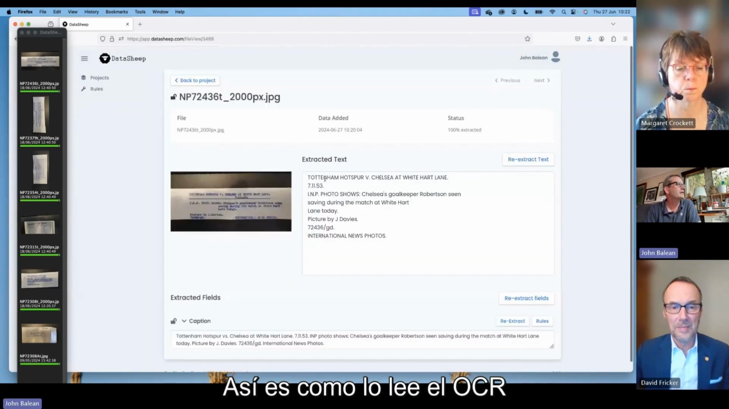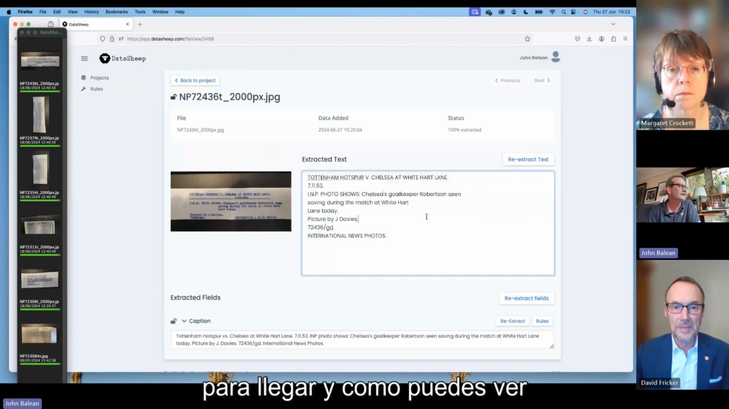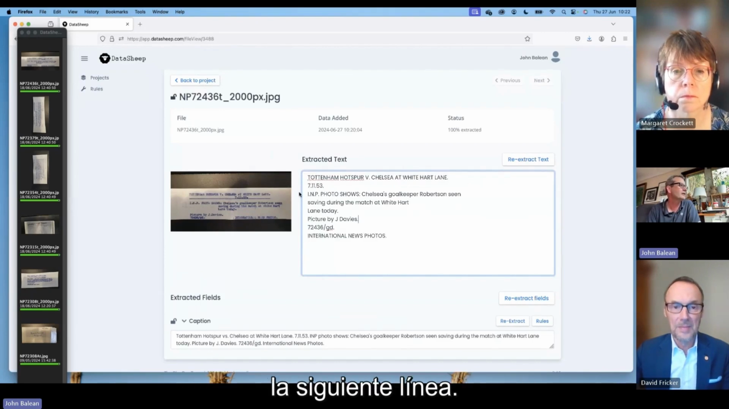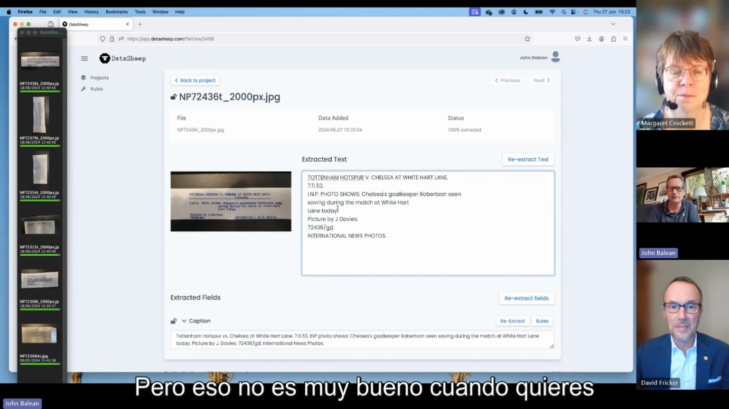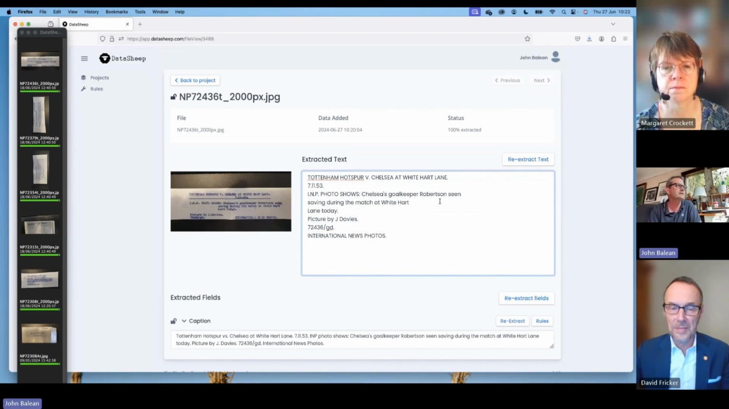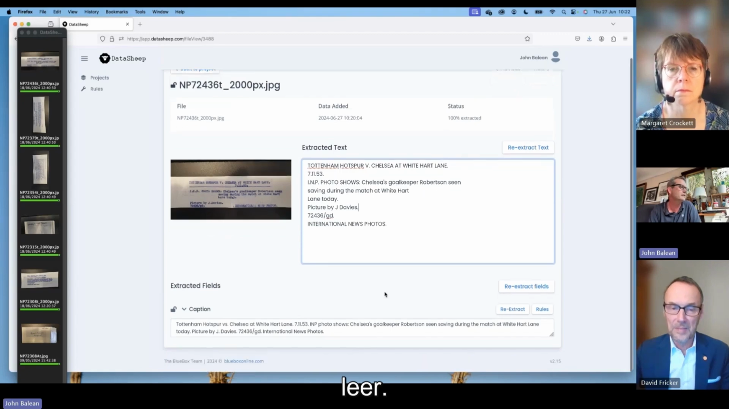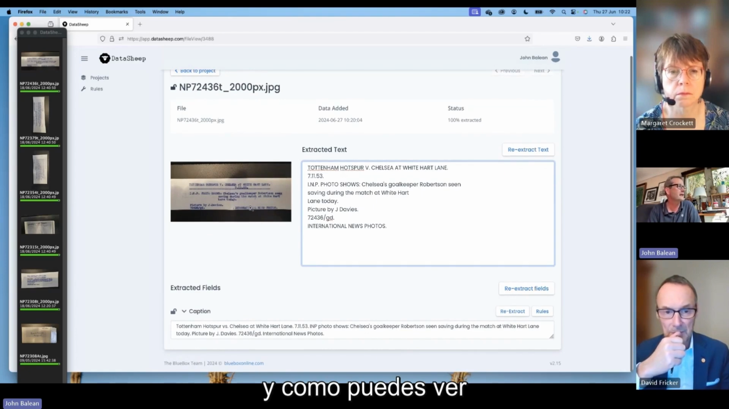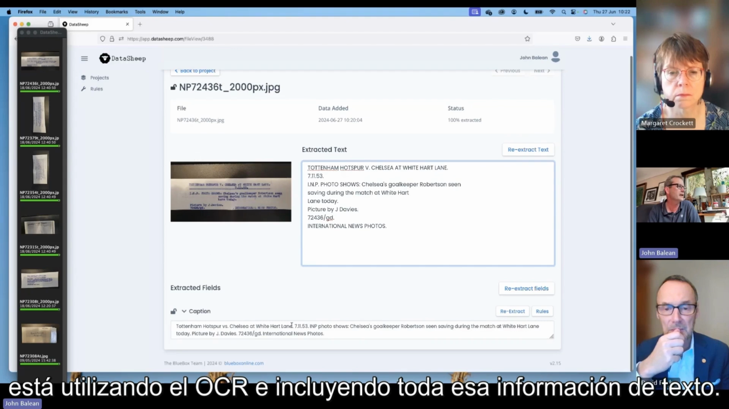So this is how the OCR read it, and this is what I expected it to get. And as you can see, it matches the image. We've got the top line, the next line, so everything's broken up into these parts. But that's not very good when you want to merge it into the records, because all of those line breaks and things are quite disruptive visually. So this caption information has then changed it into a sentence. And as you can see, it's done quite a good job of doing the OCR and getting all of that text information in.